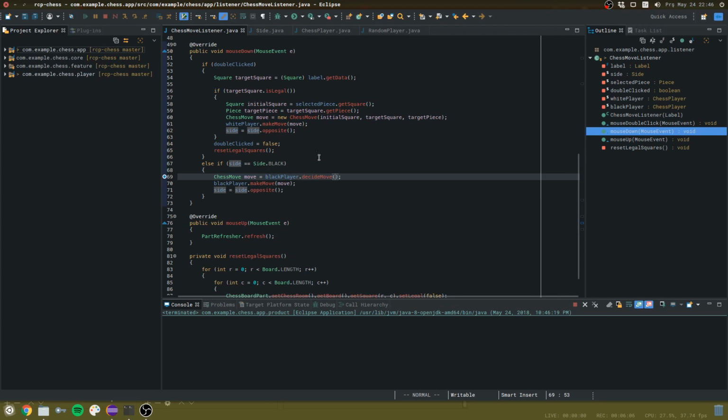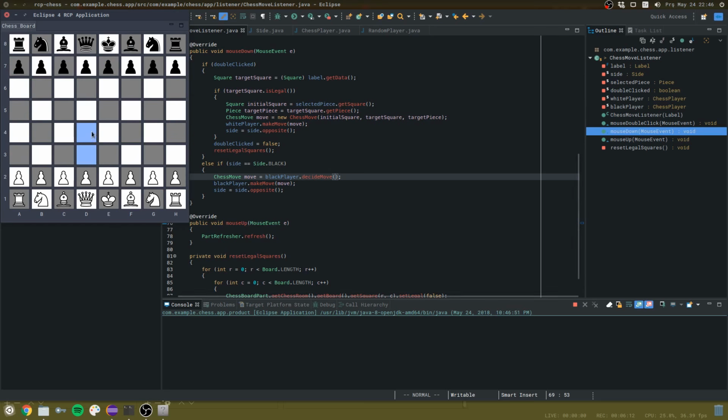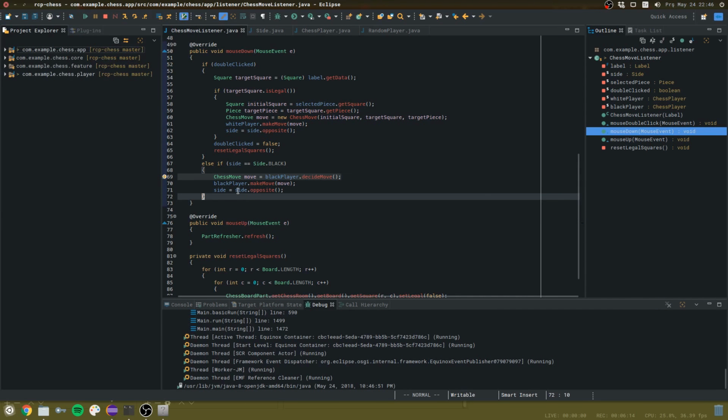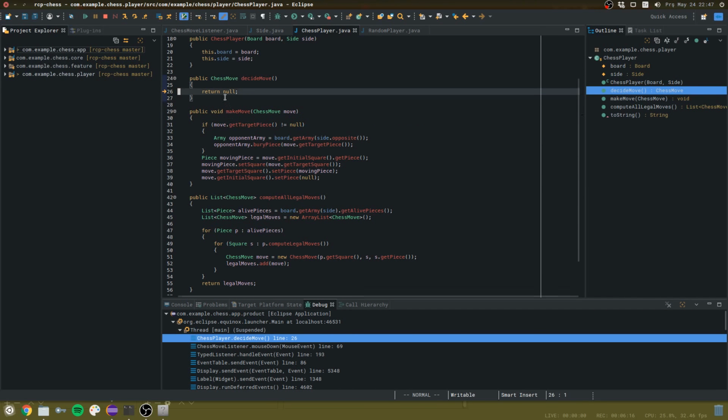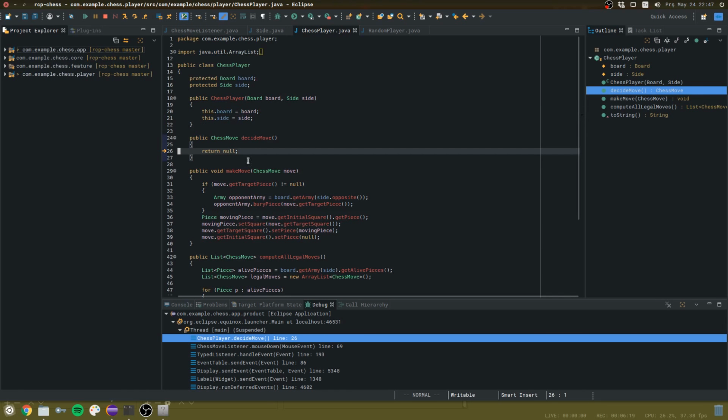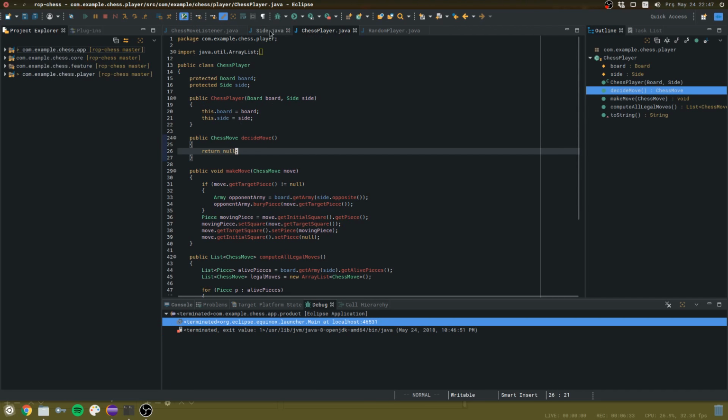So inside this decide move method, it seems the problem is here. Alright, so step into. Oh, okay. It doesn't invoke the decide move method of the random player, but instead it invokes the decide move method of the base class, the base chess player class. So I guess I made a silly mistake in the chess room class.